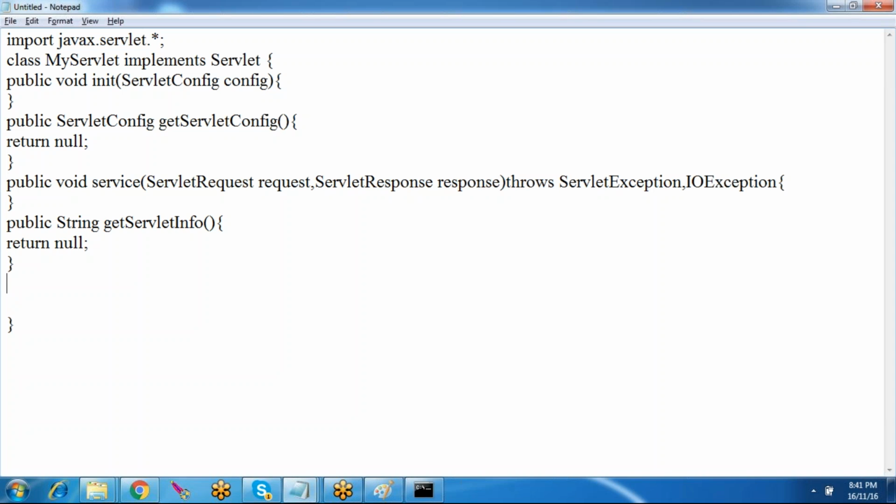And if you see, the last method will be public void destroy. So this class, my servlet class, must be public. Till now we haven't seen that rule, but here it's mandatory that whatever servlet class we are using, that class must be public so that the servlet engine can access it from anywhere.